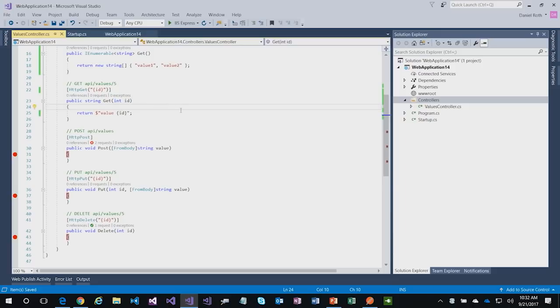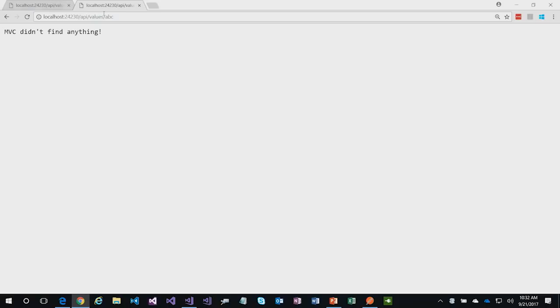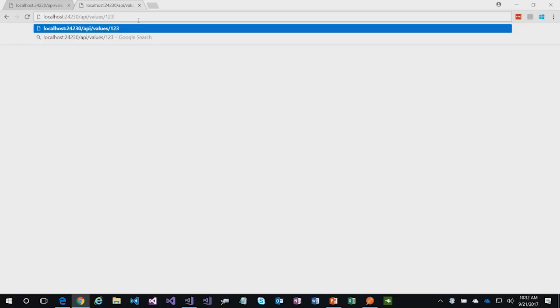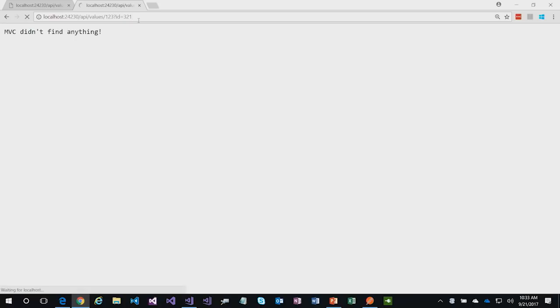Let's try that. I think the app is still running. If I go to values, I have to put an ID, otherwise it won't route there. But then if I say ID equals 321 in the query string, what am I going to get? Am I going to get 1, 2, 3 or 3, 2, 1? Well, it turns out that the precedence order is that route values bind first. So that particular parameter is going to come from route values in this particular case.